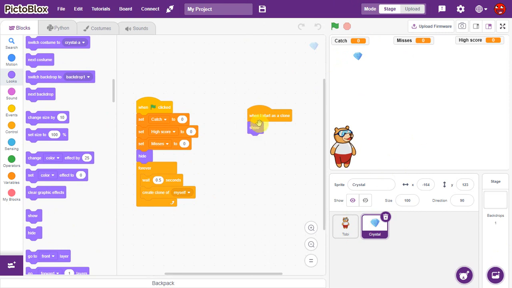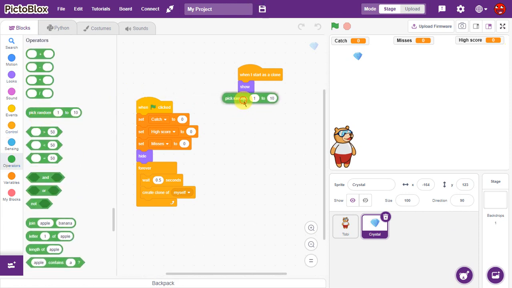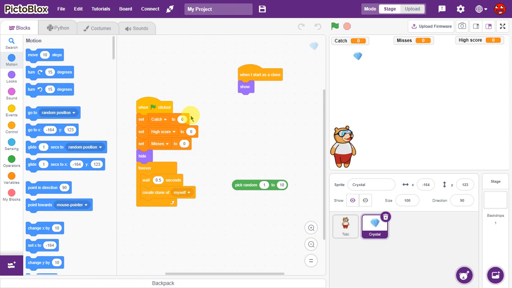So I can just go to operators and pick random. It cannot fit in it, like there's no way for the block to come. So I'm going to remove this, put this here, and go to motion. That's motion, moving. So anything that has to go with moving: motion, looks, sound, events, control, sensing, operators, variables, and my blocks. So motion is the one that is meant for this.